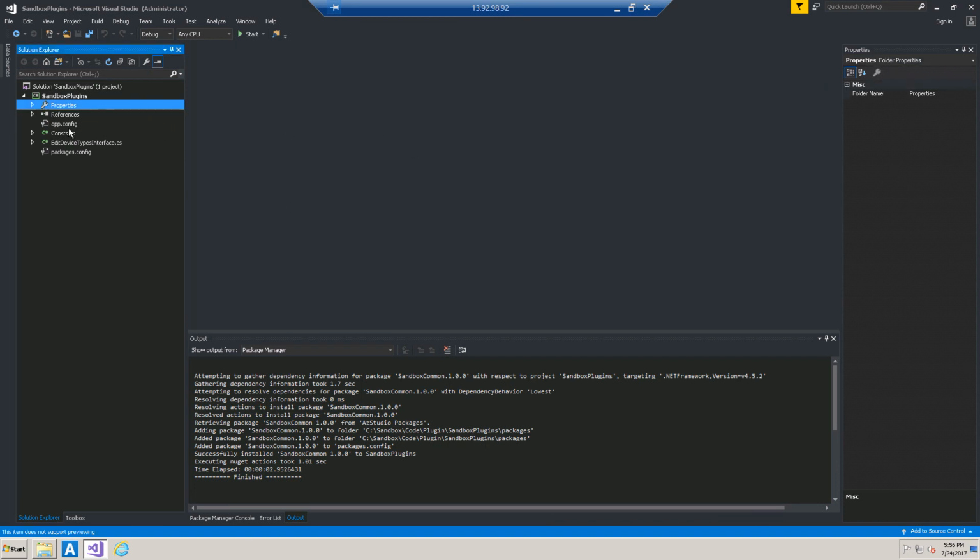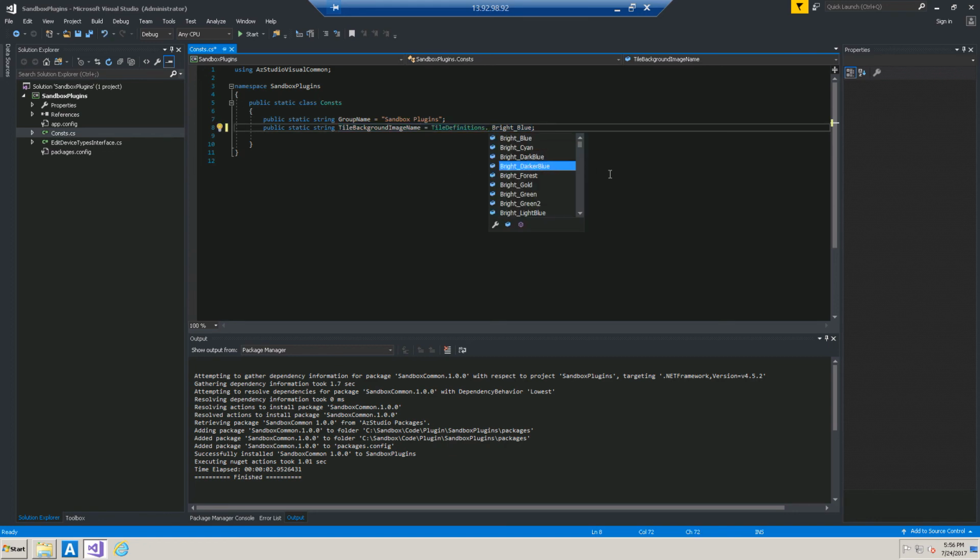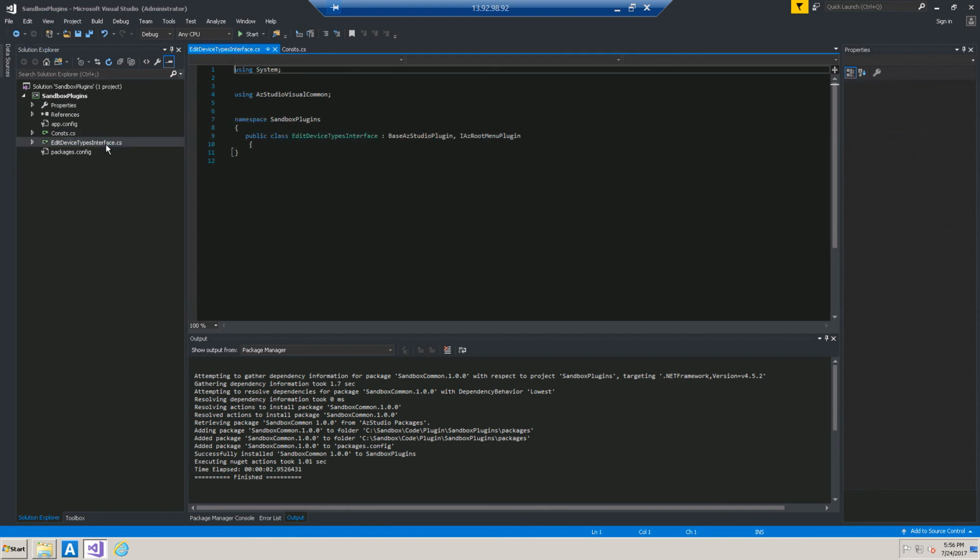For purposes of this lesson, we've created a couple of files to get you started. One is a constants file, basically what our group name will be when we build our plugins, and second, what we want our tile background image to be. We have hundreds of these background images already picked up for you and installed in AzStudio. Pick whatever color suits you the most or suits your context.